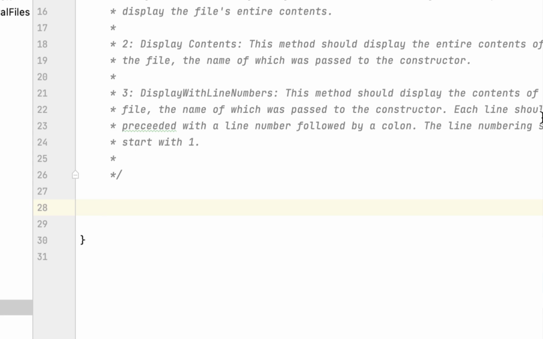And the last method would be DisplayWithLineNumbers, which would display the file's content with line numbers. And the line numbers should start with number 1. That's the instructions for this problem. It's called File Display. It's chapter 5. The book is starting out with Java.